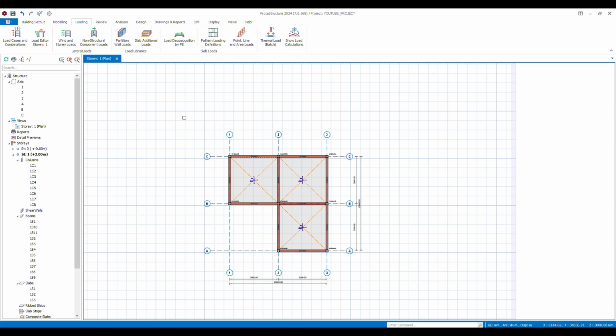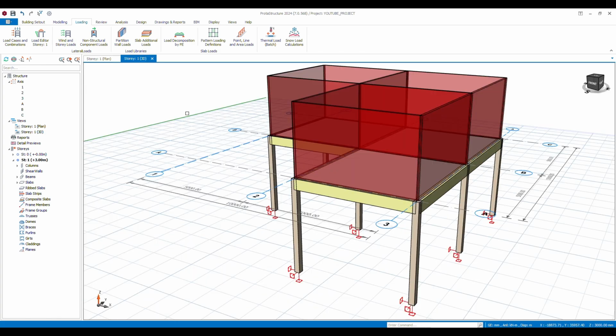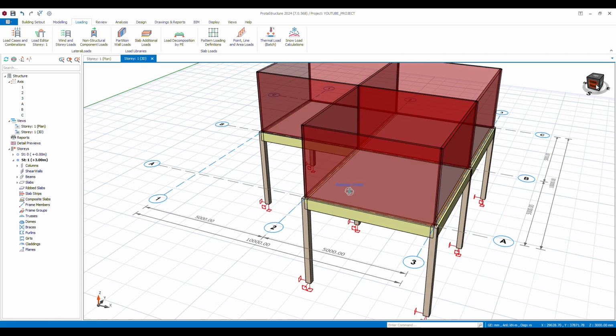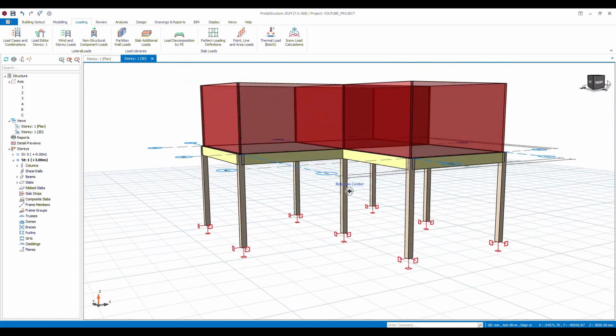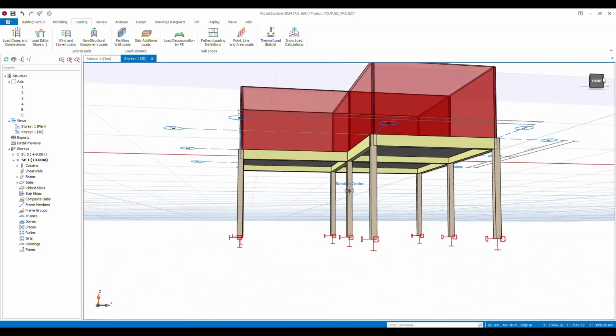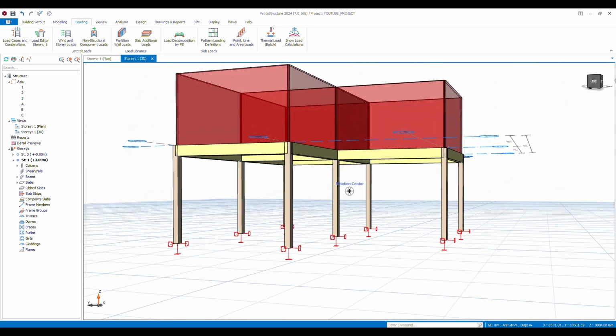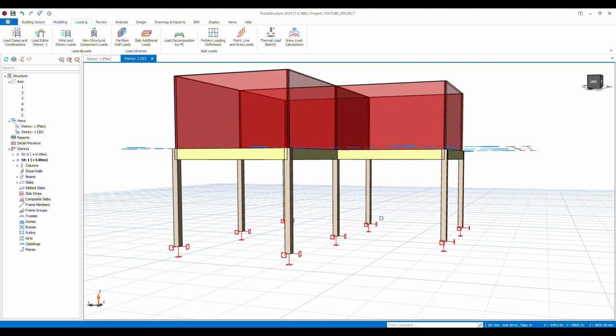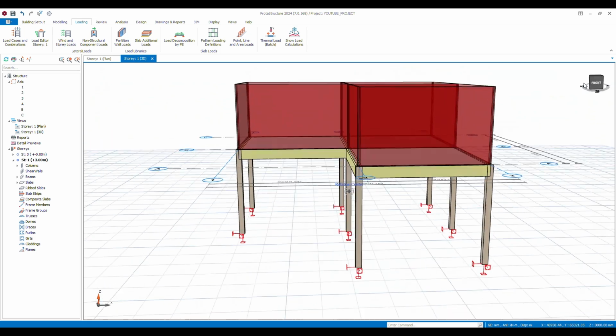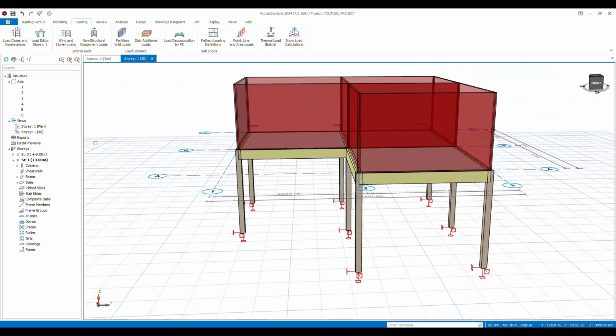So this is the plan view. I can create a 3D view just to show you what we've done so far. So we have this building with the ground floor, this is the first suspended floor, and we have some walls on it. So let's create another.